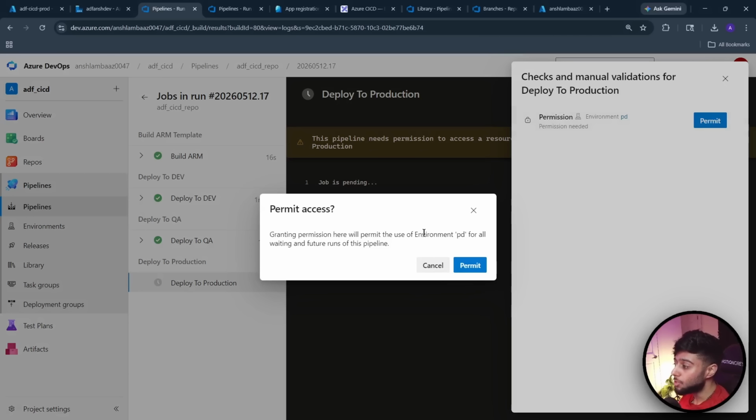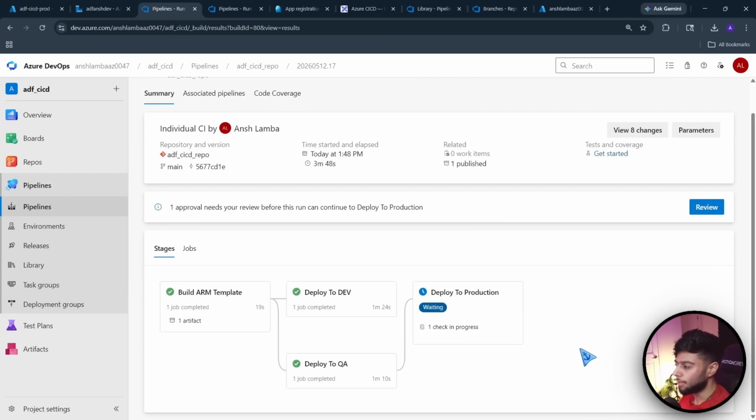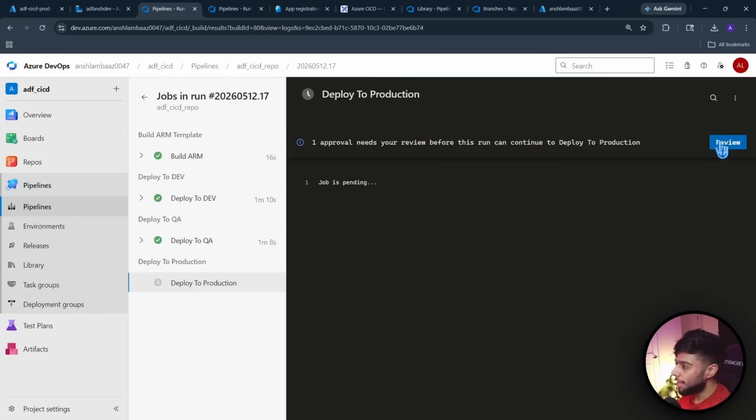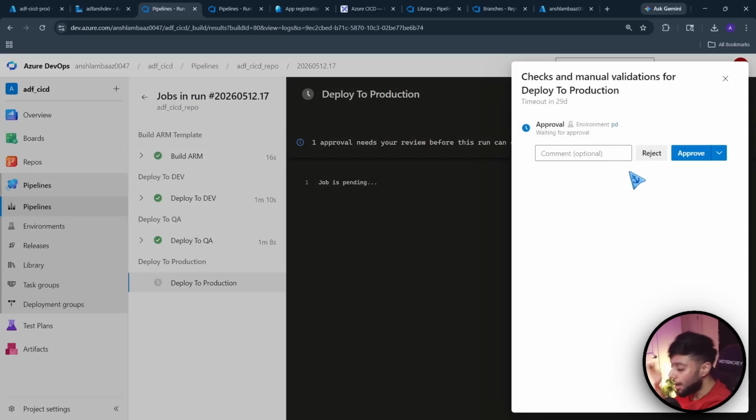So currently I have just allowed for the environment PD, and then one check in progress. What is that check? This is the check that you need to approve. Click on this and then review. This time you need to provide some comment. Let's say everything looks good. This is that particular check, the final check that you need to approve for the deployment. This is the environment PD check. This is not the one-time check. This is the check that you need to approve or someone needs to approve. Make sense? And you can even reject it.